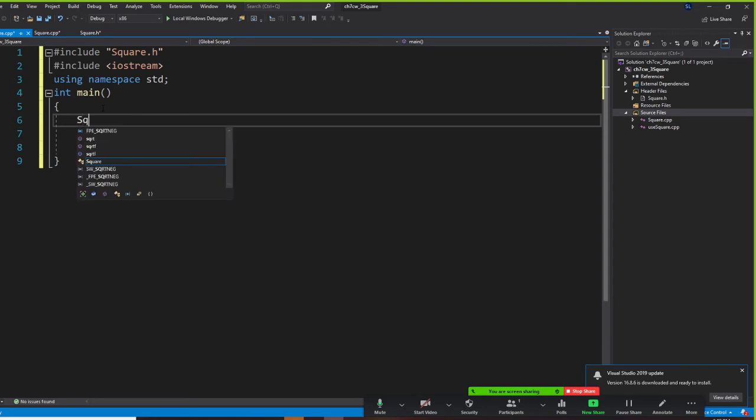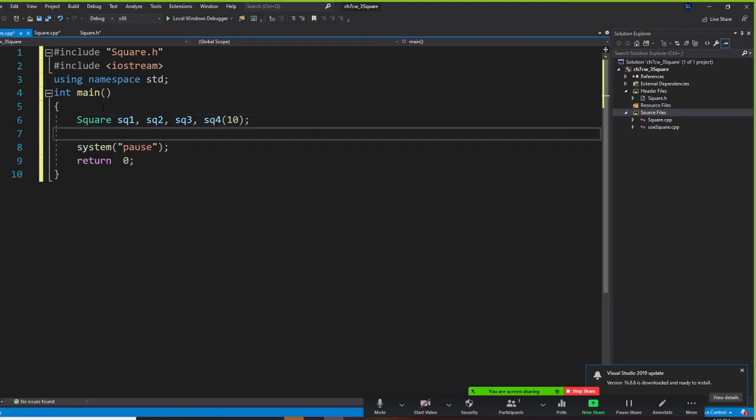So I'm going to say Square, square. Let me do several of them. Square 1, square 2, square 3. We did not provide any value, so all these three are using the default constructor, so size 1. But square 4, I'm going to give 10. So square 4 is using the mutator, so it is 10.